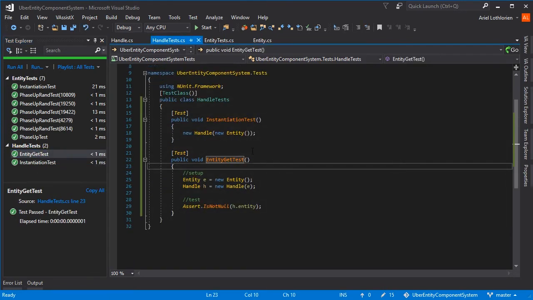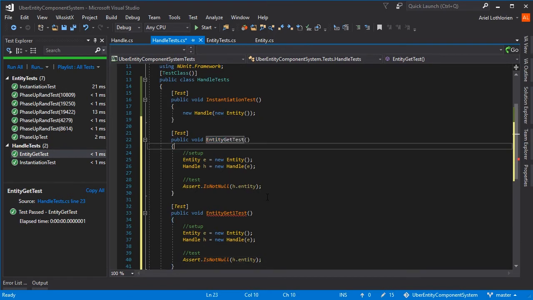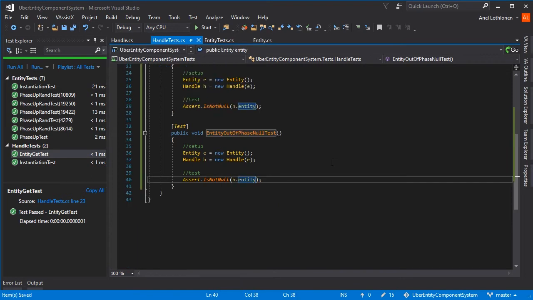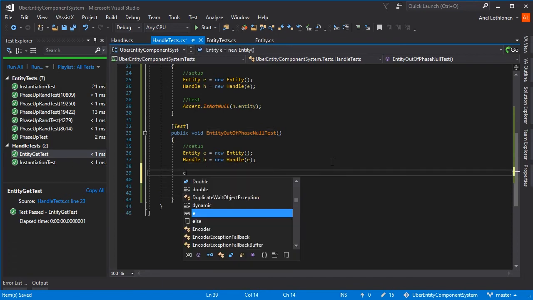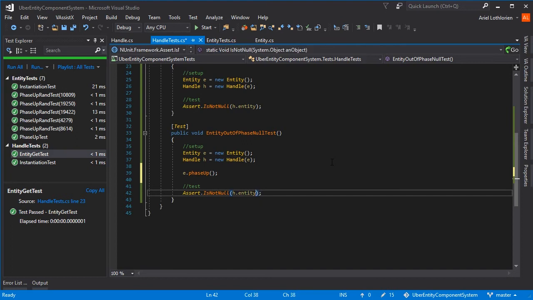So now what we want to do is change that to get one, and then we're going to make another copy of it, and we'll say get there, and then we'll say out of phase null. And so here what we want to do is say entity phase up, and then this should be null. So it should say is null. So now we want to get null, right?